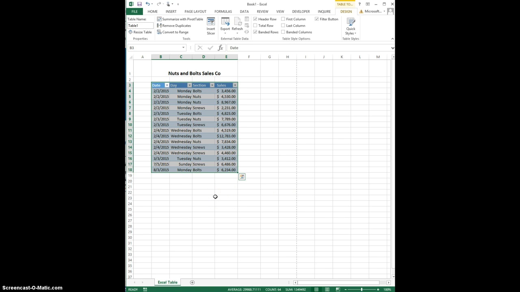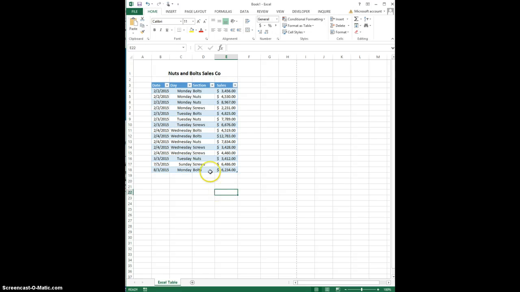And a couple of things have happened. If I click out a bit, it's got itself styled in alternating bands of blue and white, so that you can see the information in each record very clearly. And it's acquired these drop-down arrows.